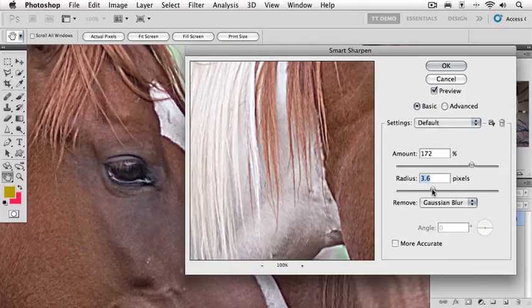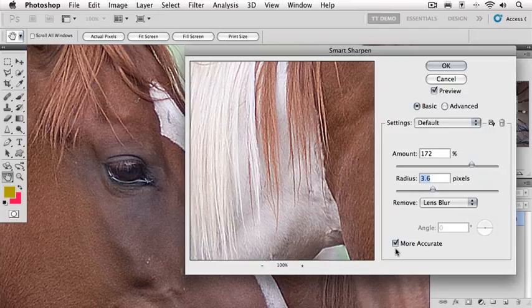There's a couple of other options here that are important. Next to Remove, you want to click on this pull down and make sure you select Lens Blur. That is going to be the most realistic and precise algorithm for sharpening these pixels. Also, make sure you turn on this More Accurate checkbox. If you have an older computer, this may slow you down a bit, but this ensures that what you see in the preview box is what you're going to get once you hit the OK button. We don't want any nasty surprises there.